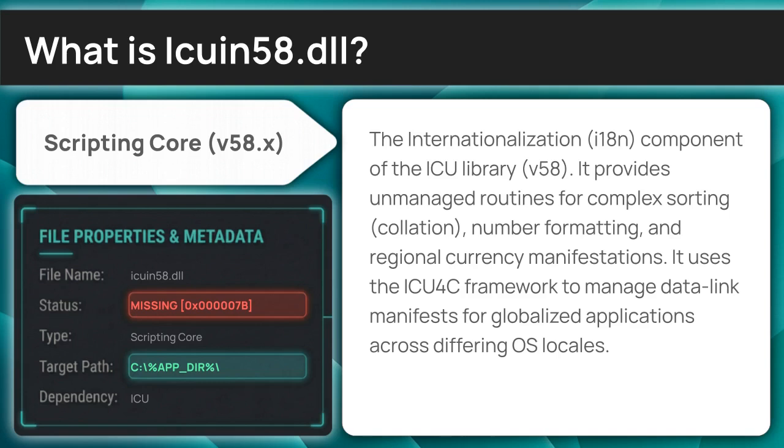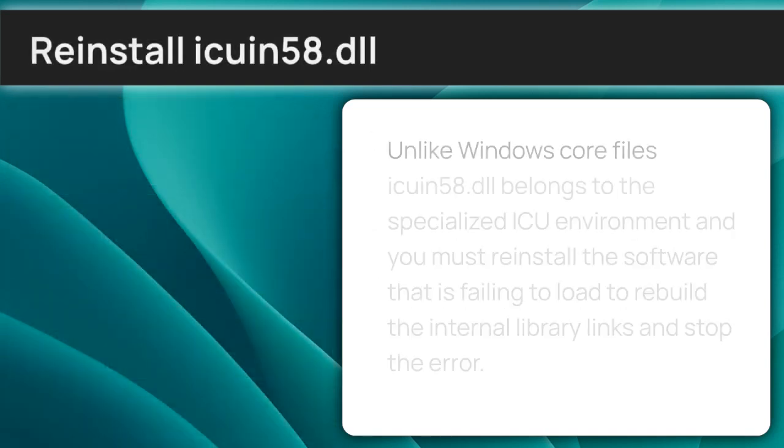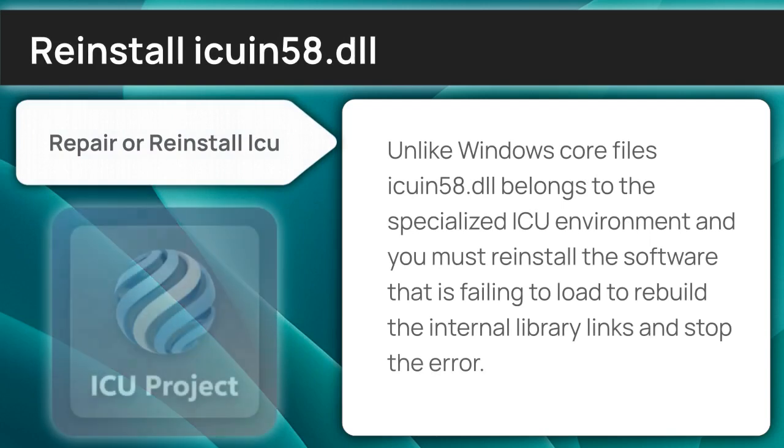Now that the background is clear, let's walk through the actual installation steps. Unlike Windows core files, icuin58.dll belongs to the specialized ICU environment, and you must reinstall the software that is failing to load to rebuild the internal library links and stop the error.